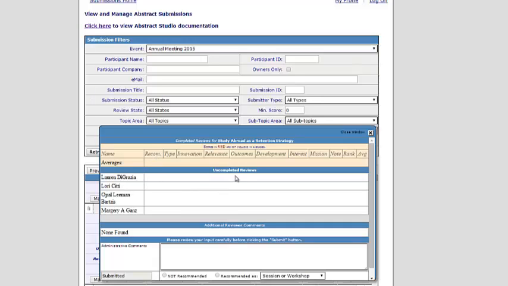But when they do, when they start coming in, these uncompleted reviews will be moved into this yellowed area here, and you'll see whether they have recommended it and what type of session they've recommended it as, i.e. a poster session or workshop or just a regular session, and how innovative or relevant and all that stuff is. These will be collected in aggregate, so you'll get a nice little average, which is going to be helpful when you're deciding what to slot in and what not to.